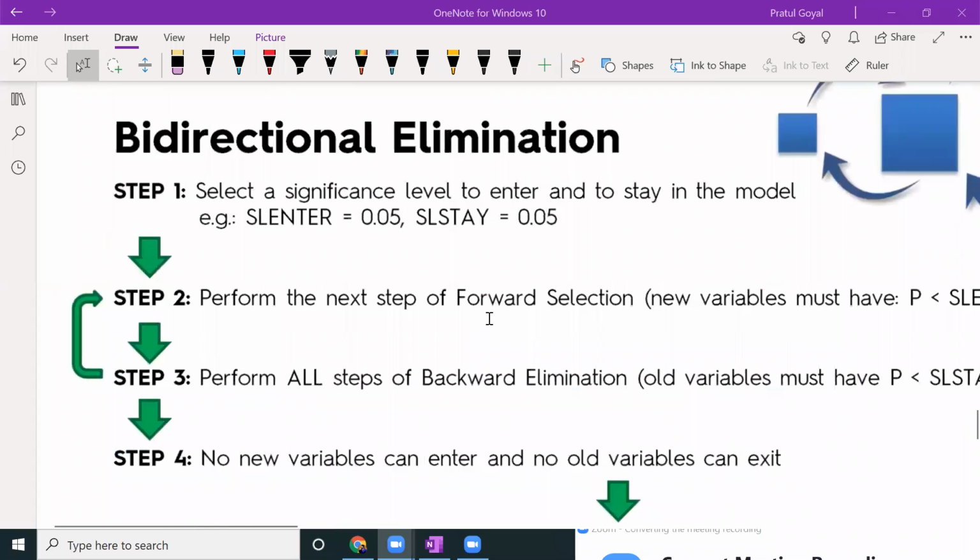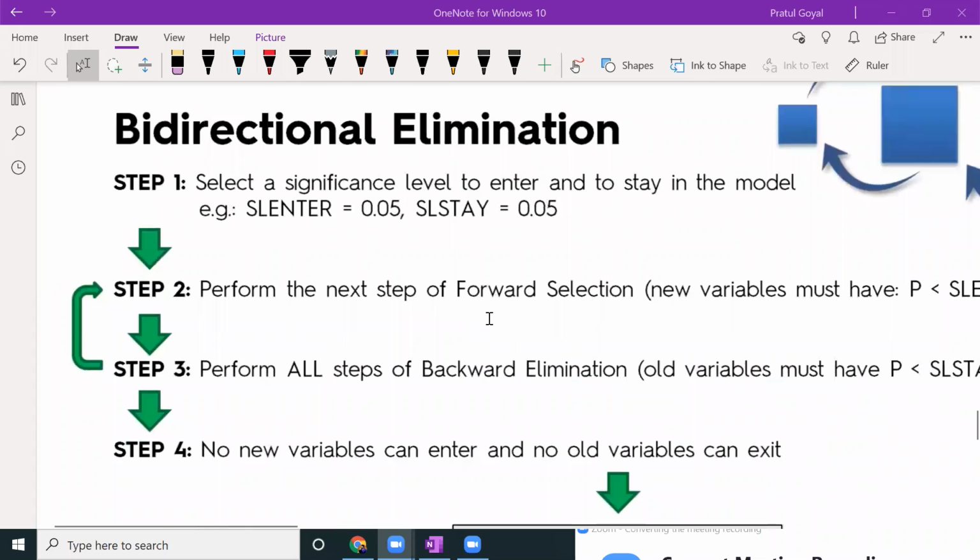Now let's talk about bidirectional elimination. This is another important method. In bidirectional elimination, we again select the significance level to enter and to stay, and all the time we are making the selection somewhere around 0.05, which is the 5% confidence level or level of significance.